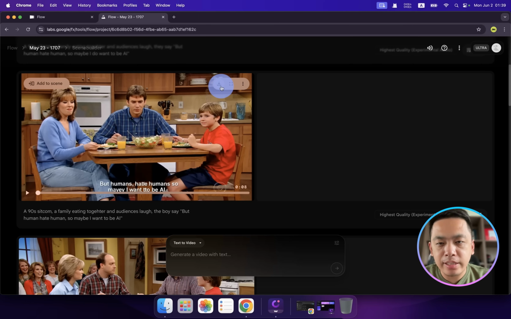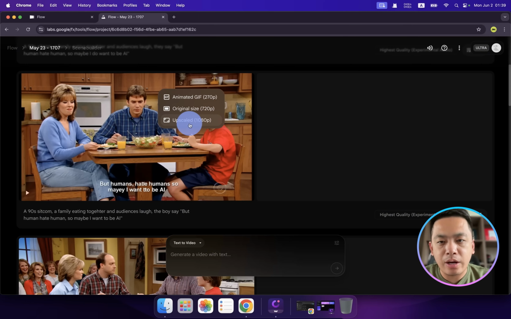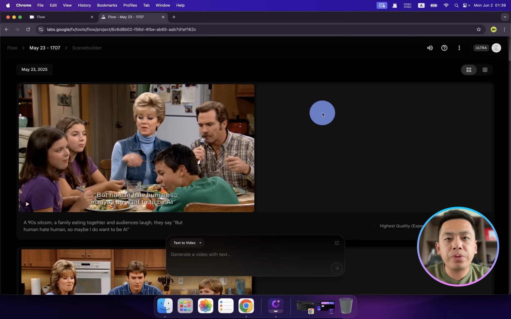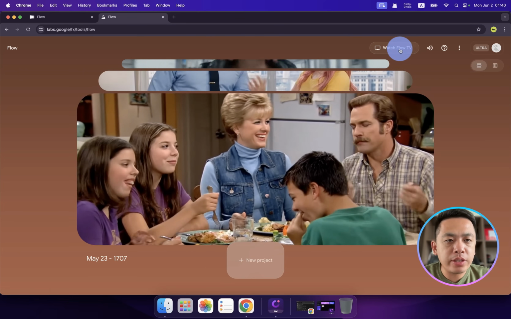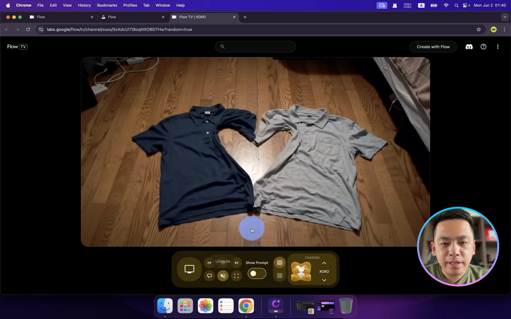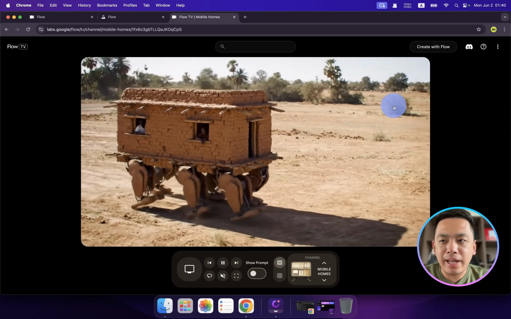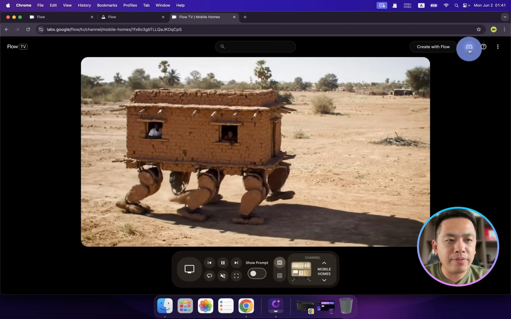When you generate a video, you can click here to download, or you can click here to upscale to higher resolution, but it will cost you some credits for sure. And you can also generate an animated GIF. I think Veo 3 is right now the top AI model on the market. If you want to find more inspiration, you can click here, watch Flow TV. This is really cute because you have a remote here. You can click here to go to the next. And to my surprise, a big company like Google also has a Discord.